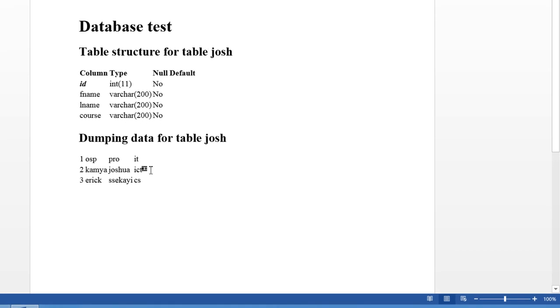That's simply how you can get the entire information of your database using Microsoft Word from MySQL database programming.